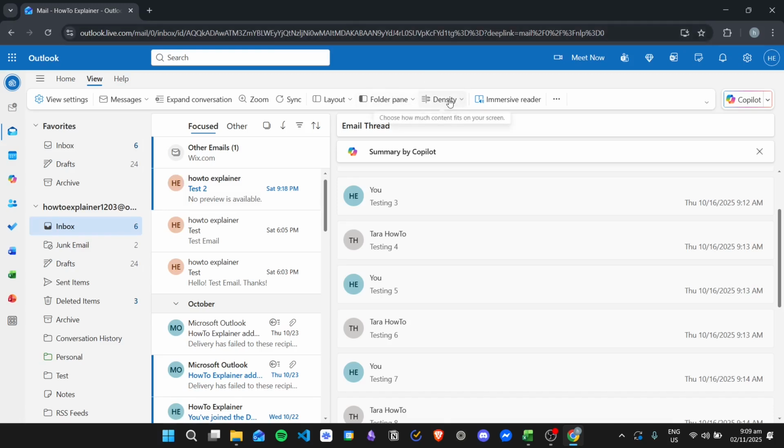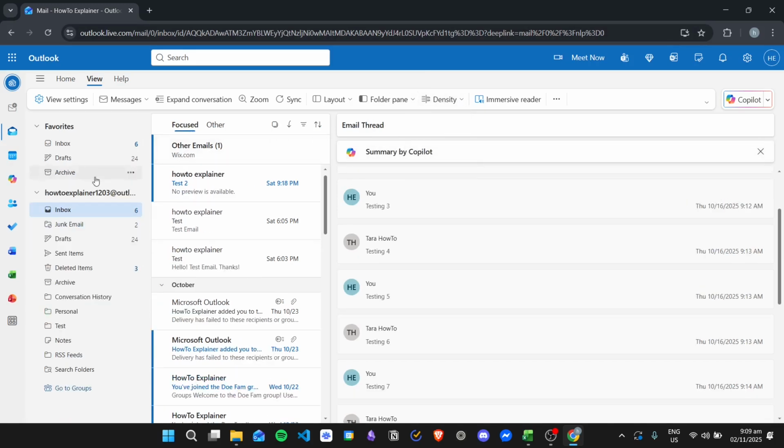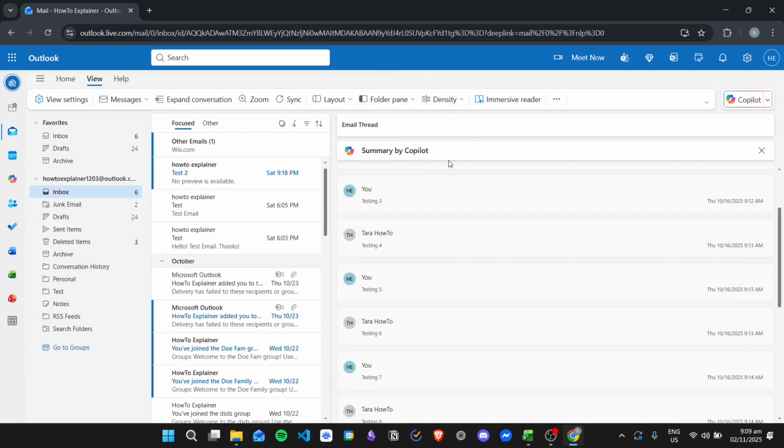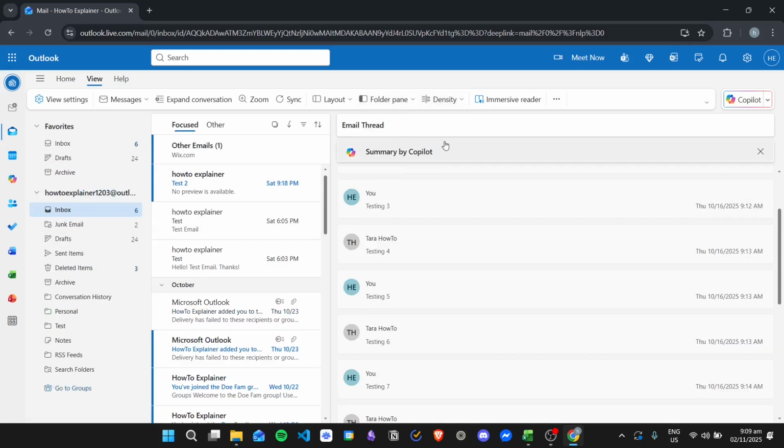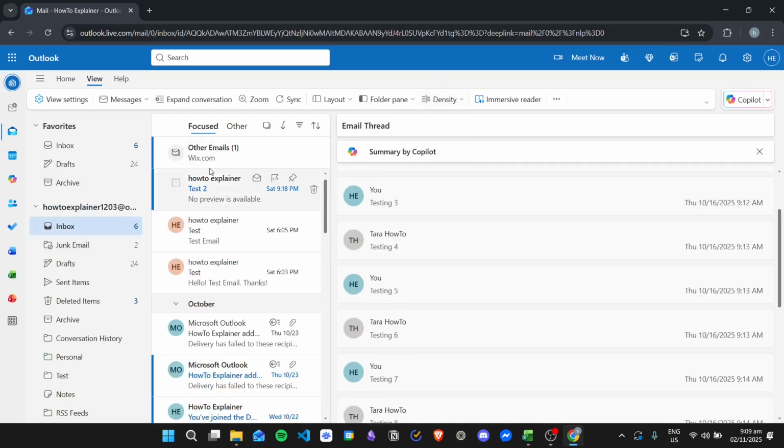And then the next one is the density. Right now we have the roomy option. So if we change this to the cozy option, it will be like that. And if we change this to the compact option, it will be a lot smaller. So it depends on your preference, if you want a smaller look of your email. Next one is cozy. This one's like a medium. And then for the roomy, this one's like the large. It takes up a lot of space in your website or in your page.